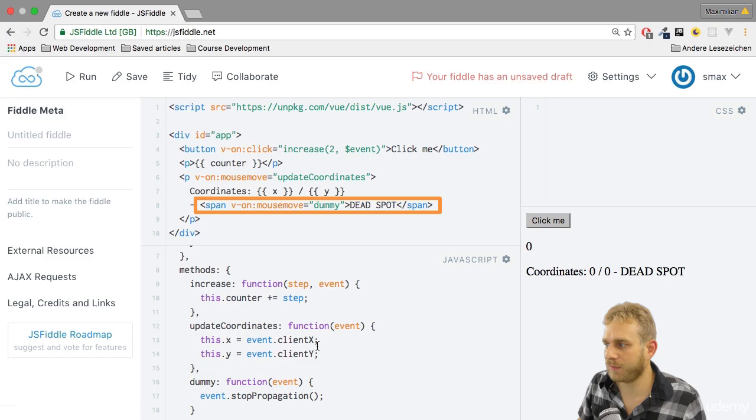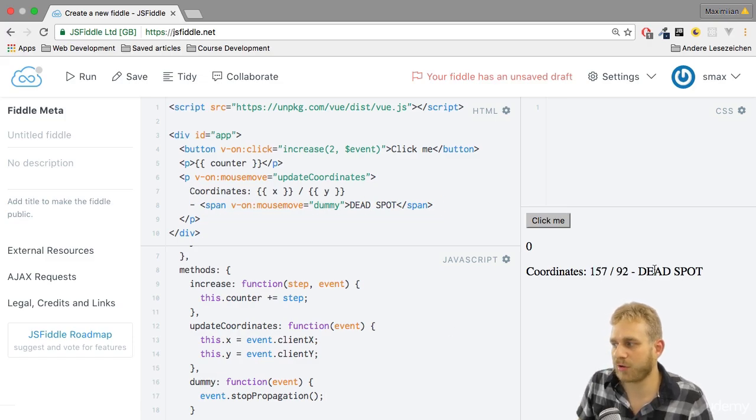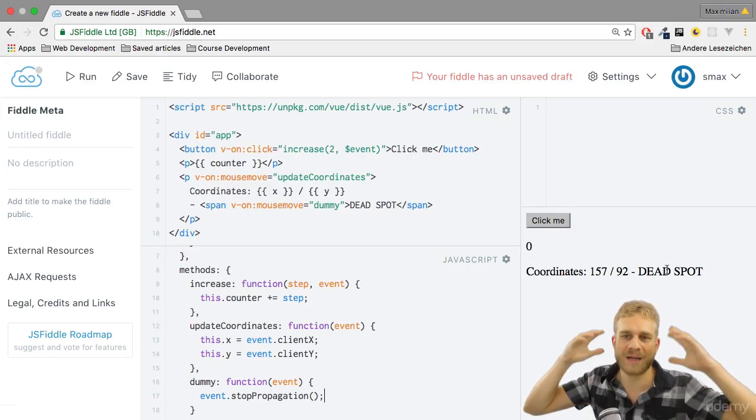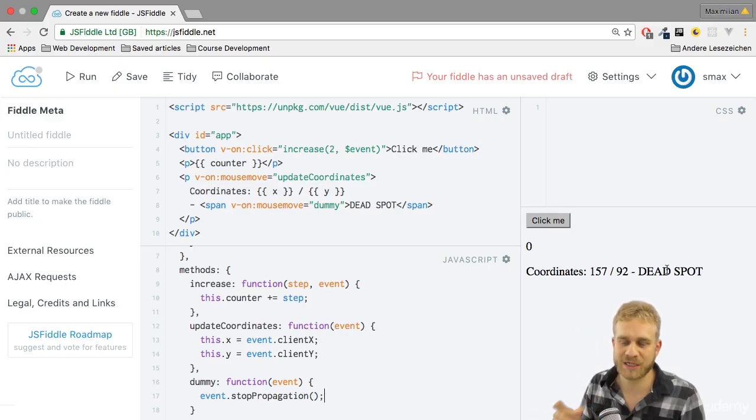If I now hit Control Enter, you'll see that once I hover over the dead spot, the coordinates no longer get updated, because now we're stopping the propagation, which means only handle the element here in this handler. Don't let it propagate up to any elements which might hold this element. Yeah, we could do it like this, but we can get even easier than that.